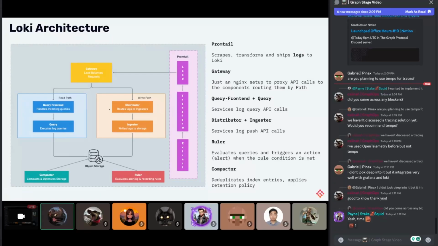The distributor then hands them over to the ingester, which is the component that actually persists the logs. So why do we have this stopgap here? Why don't we just have the ingester? The distributor is in charge of doing several things.